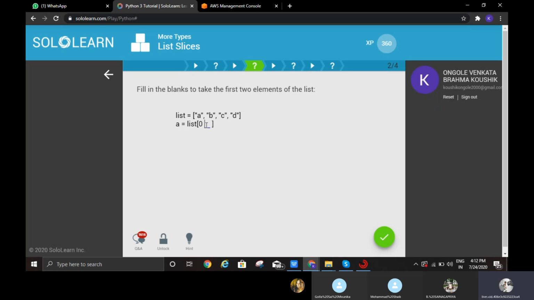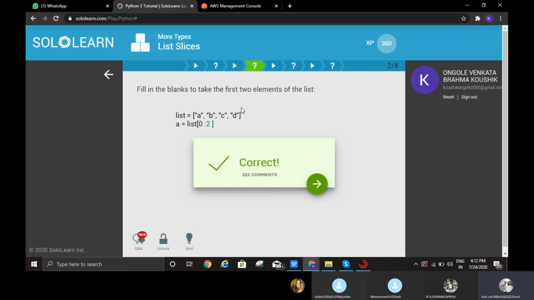It will print the first two values, means index value 0 and index value 1. Then colon 2. First two elements means the first value is 0 and the second element is 1, up to the second value. First two elements here, 0 means A, 1 means B. Right on. First two elements, and A, B print.